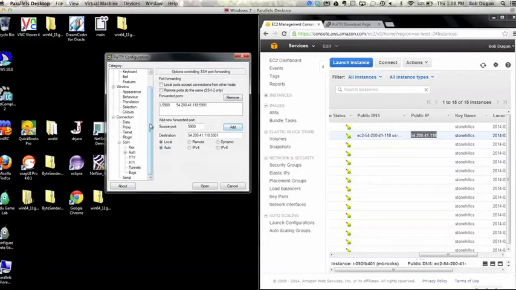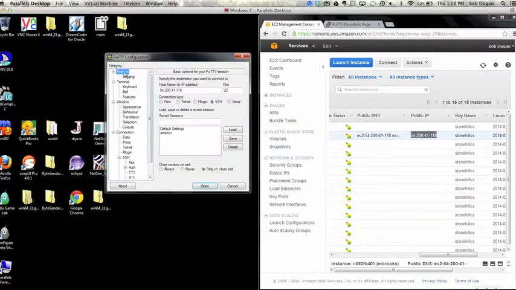So what we need to do next is go over to session, and actually let's save this session. I'm going to call this Amazon 2 because I've already tested this out to make sure it works. So click save, and then we'll click open.